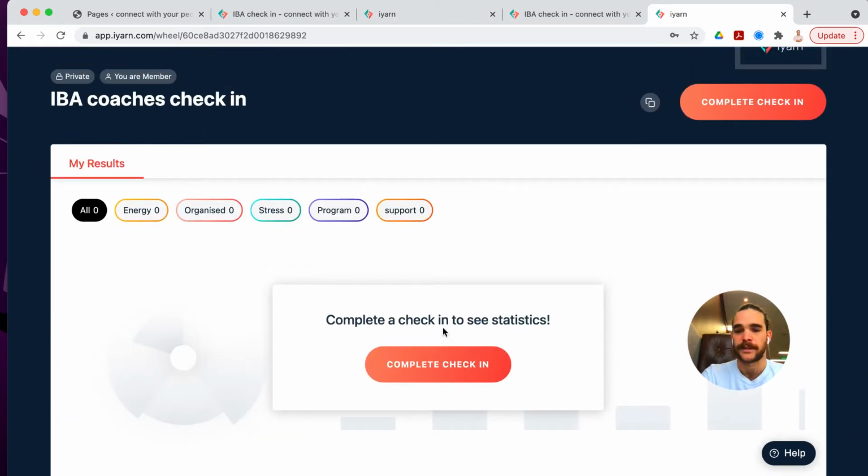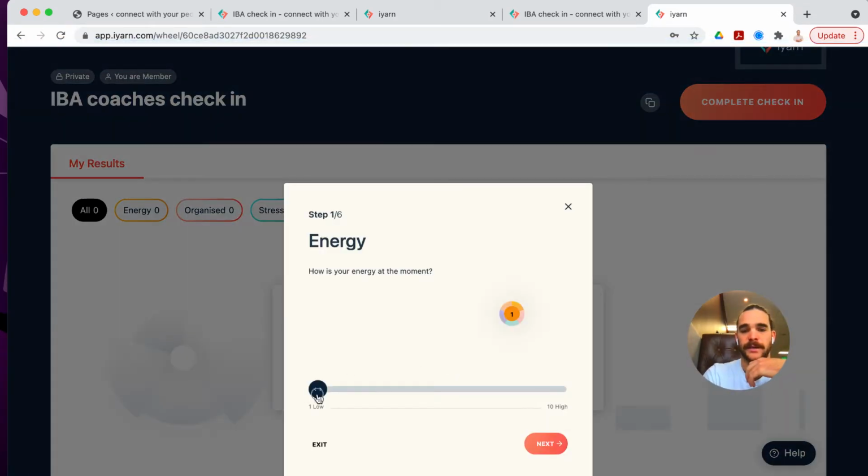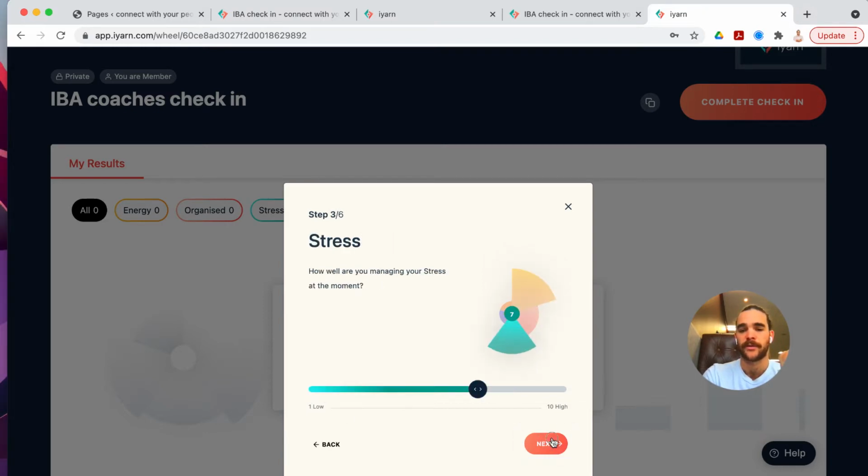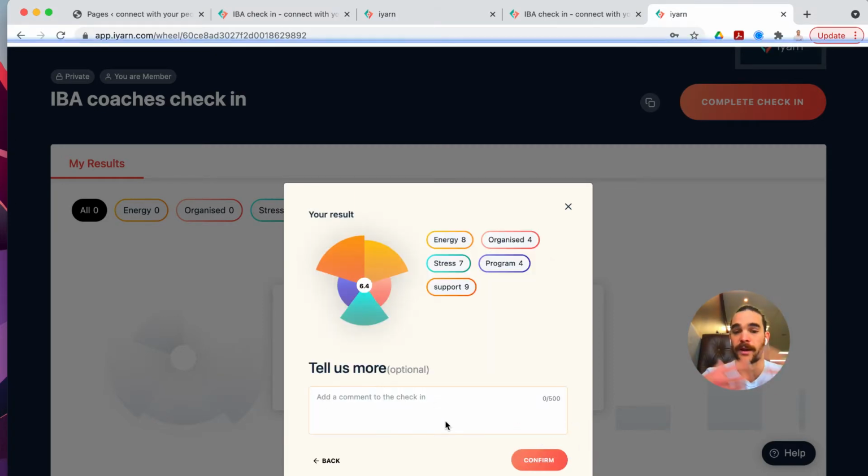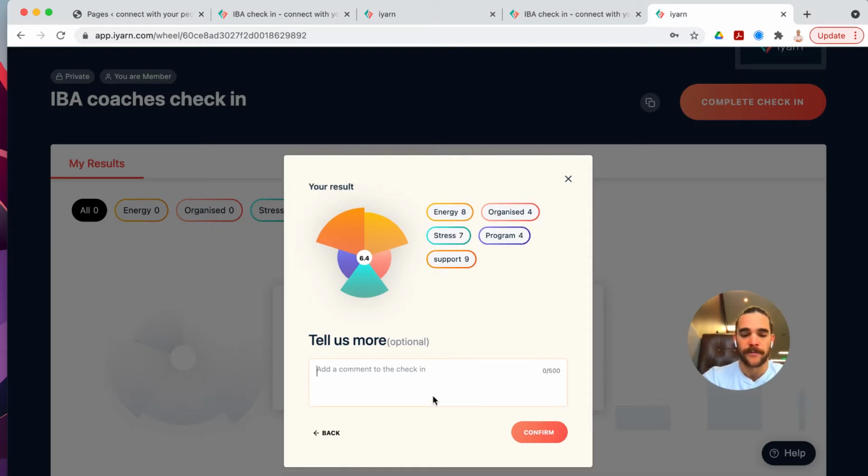To complete a check-in, I go in here and give myself a sliding scale of where I'm at right now. Is my energy really low, or really high? This is just a quick demo to show you what it's like. I go through, and I've done a quick little check-in. I can put in a comment about why this has happened. It's interesting, I can see the 8 in support and energy is really good, but maybe I'm not feeling too aware of what the program is because I haven't had enough of an onboarding session, or the itinerary hasn't been made, or whatever like that.